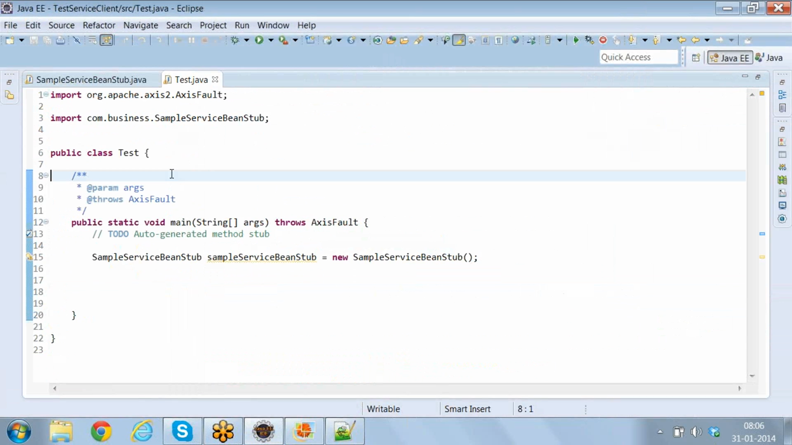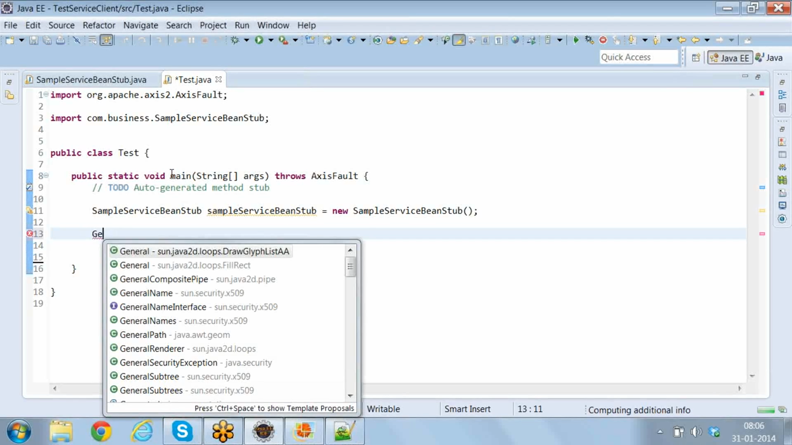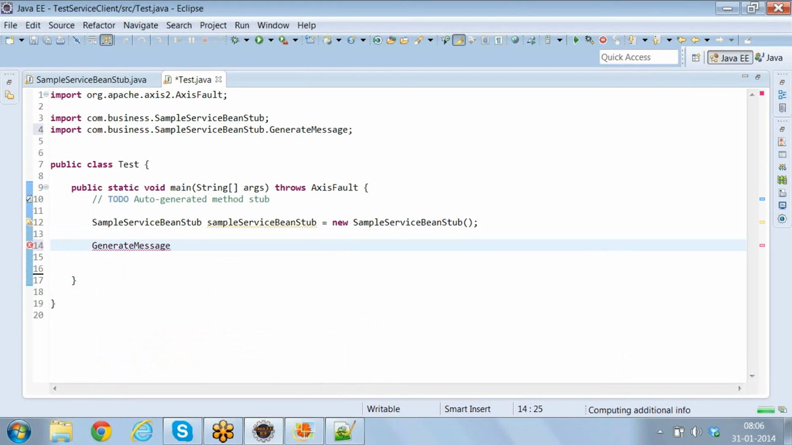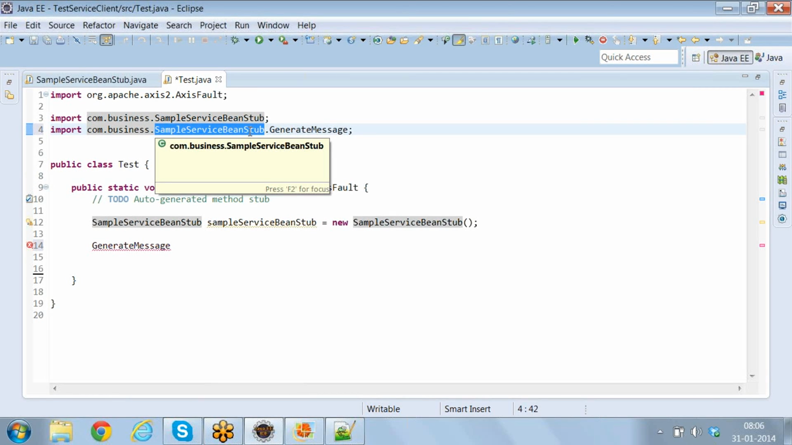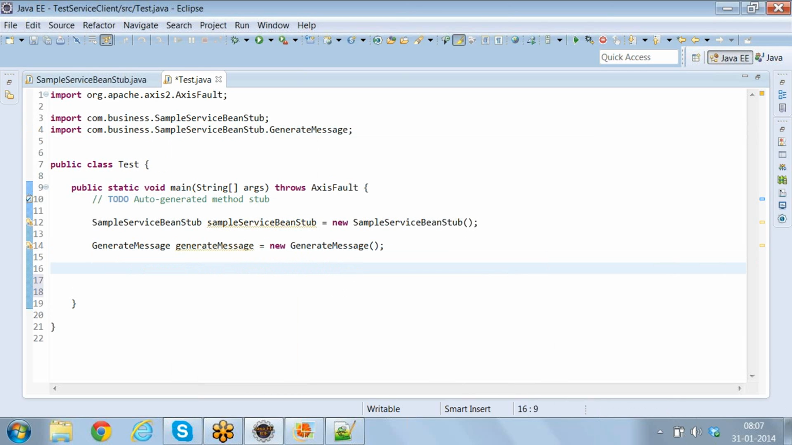Yes, actually it is available. You will find that it is part of this sample service bean stub itself. It has been created as an inner class here. We can use it, I'll show you. Generate message is basically an inner class of the sample service bean stub. So you can create this generate message class object here, which represents an input message for that operation.